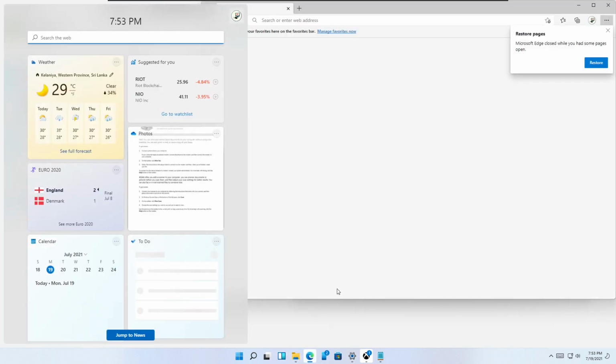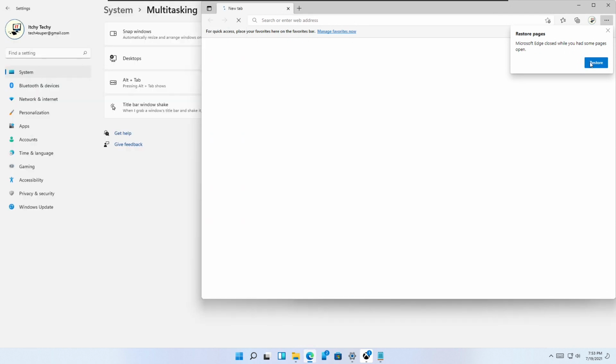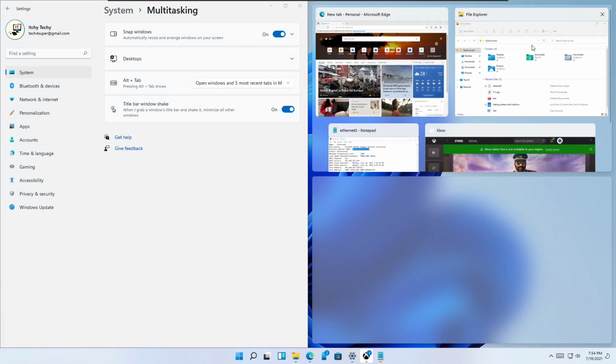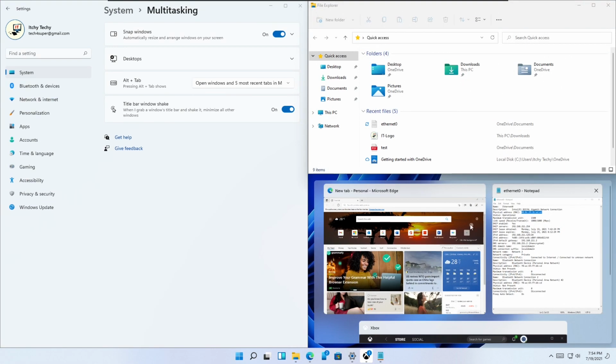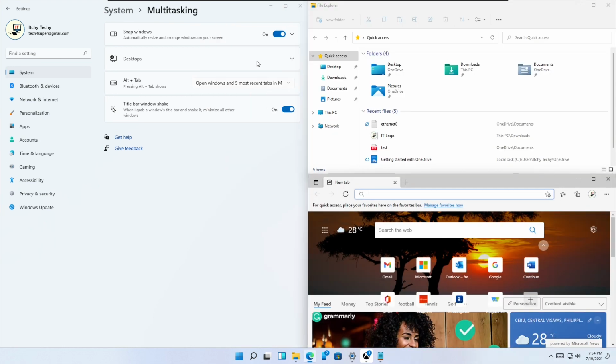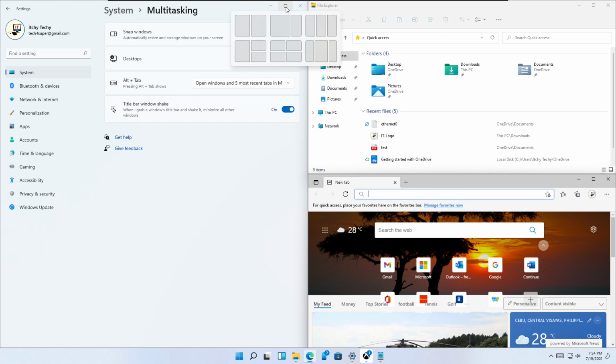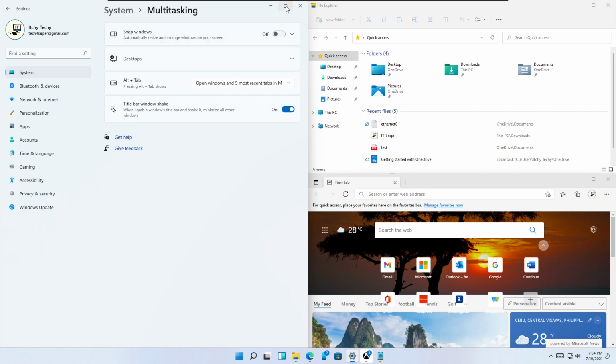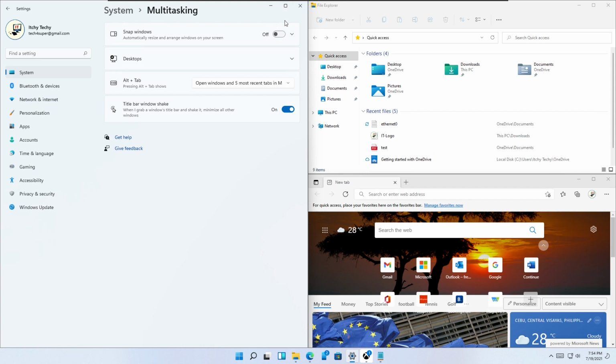Snap windows. Start, settings, system, multitasking. You can easily arrange opened windows in the desktop as per the given template, which allows you to multitask. You can view the presets when you hover the mouse pointer on the Restore button on the window title bar. You can turn on or off these presets with the Snap Windows switch in the multitasking window.